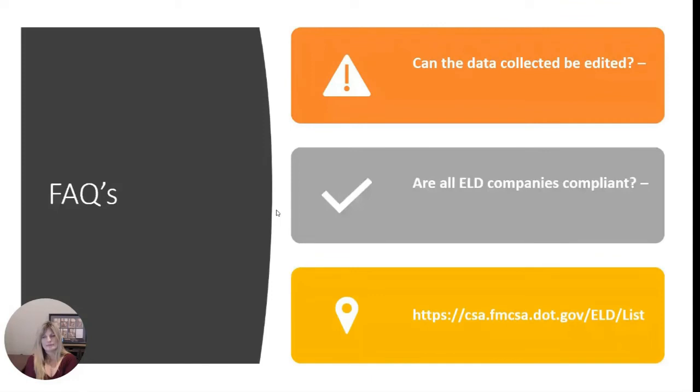Same with your drivers. If your system is set up where your driver does go back and edit his on-duty and off-duty time, have your driver take the 2 seconds it takes to put in the remark: forgot to log off duty for my lunch at Love's, or whatever it may have been. Because again, the driver's not going to remember that. And then you as the motor carrier, you're also going to want to know why your driver was editing his hours.